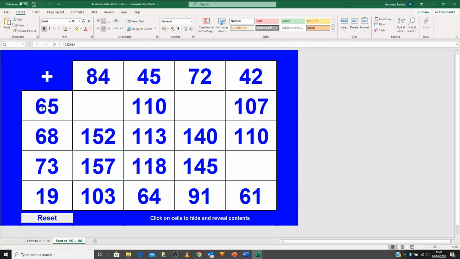80 and 60 is 140. And 5 and 40 is 9. And again, finally, another double and adjust. Double 60 is 120. And 10 is 130. 5 and 2 is 7.